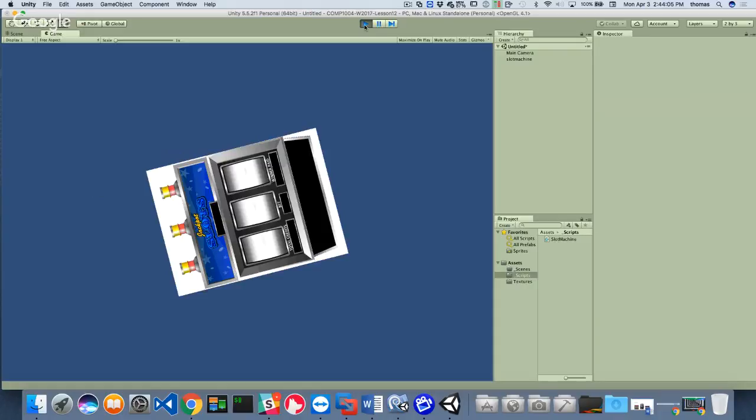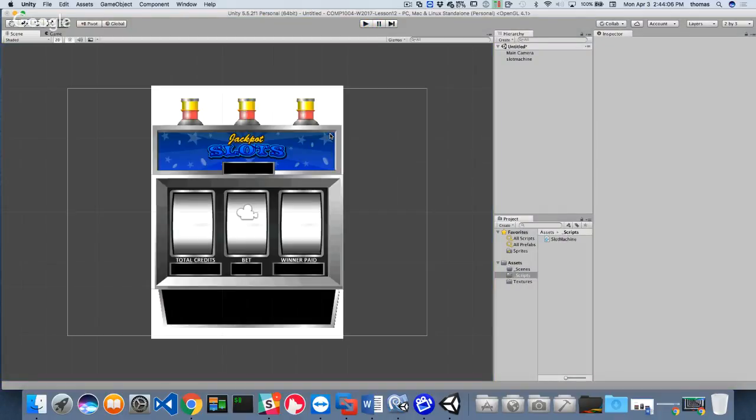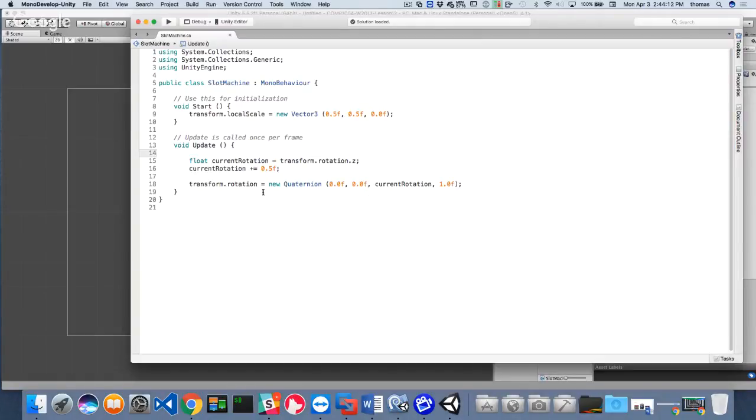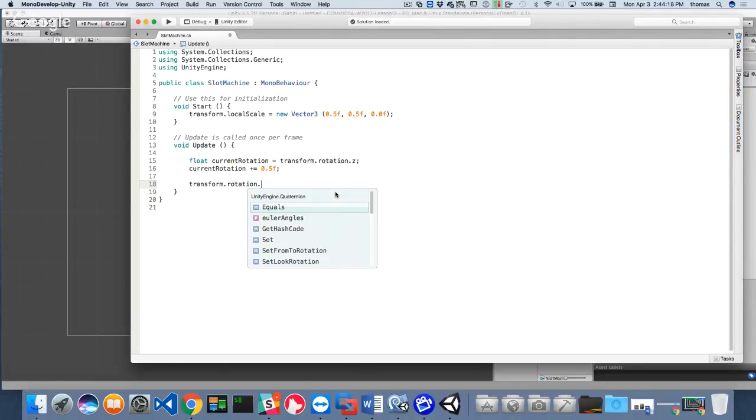Any ideas? Now, you'd be forgiven to think that you can do something like this. Transform.rotation, instead of this new rotation, is equal to, if you try to do something like this, rotation dot z, is equal to current rotation. That's the one component, the float, right? So you should be able to do that.